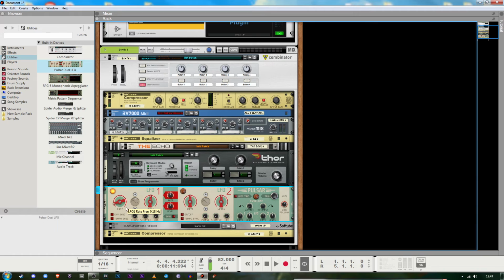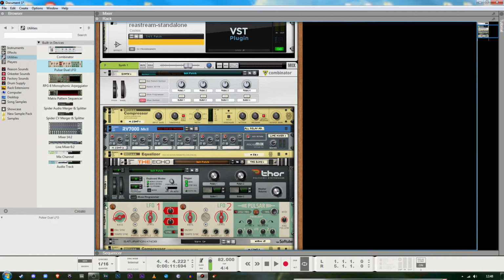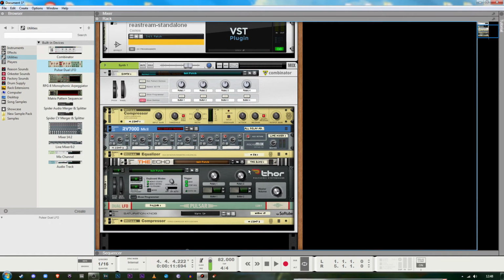You know, with this slow LFO rate and the shuffle that changes it ever so slightly, it's not true chaos, but it's close enough.